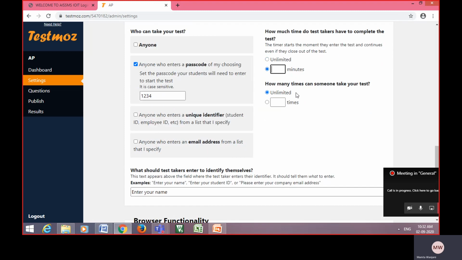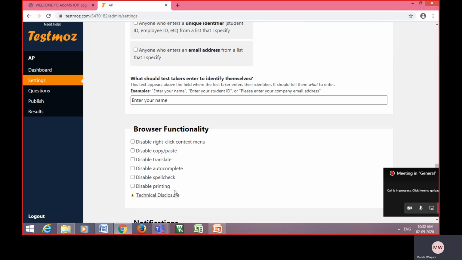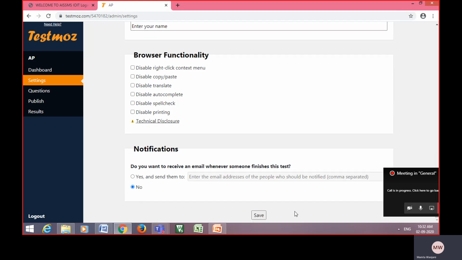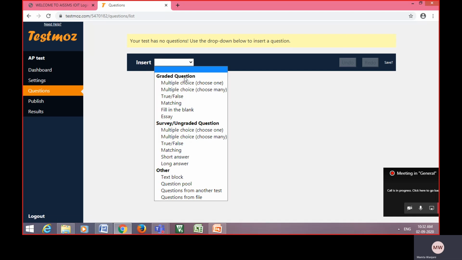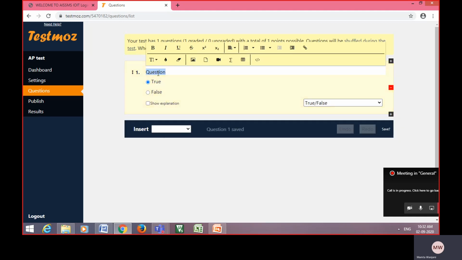If you want to set the timing for that, set the minutes, you set that timing one time, and save that. Whenever you set the settings, after that it goes automatically to questions. There are different types of questions. You can set multiple choice, true or false, matching, and so on.